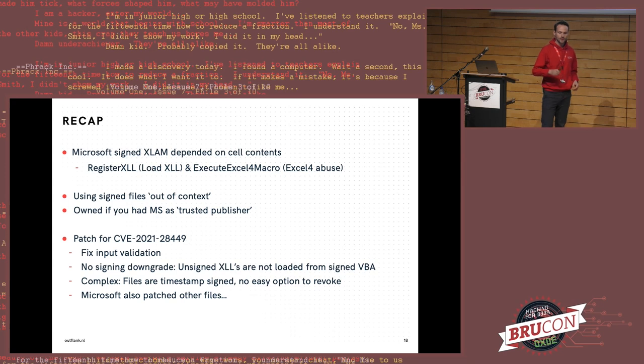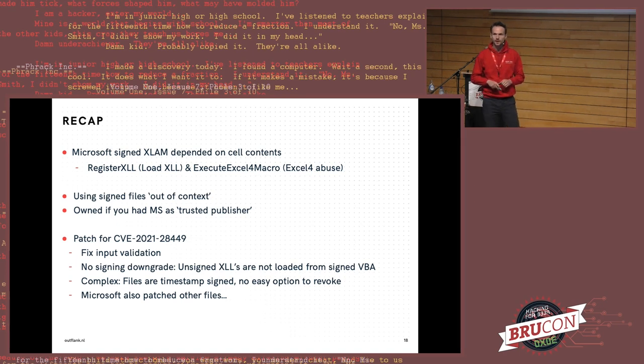To recap, Microsoft signed various Excel add-ins. Some of them depended on content within the same document that was in an unsigned part. And it was possible from this signed context, after the user accepted it, to load unsigned, potentially malicious resources. This was due to multiple reasons, and one of the reasons that we abused was we took this single file out of the installation context, out of the C program files, Microsoft Office installation context, and placed it somewhere else where it would look for various resources.